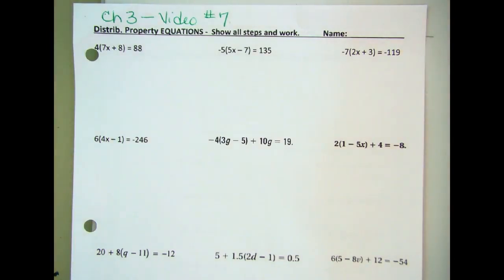So this is video 7 for chapter 3. We're just going to do it together on this worksheet, which you have copied for your video notes. So we'll start at the beginning. This is solving equations where you have to do distribution to get to the answer. So we'll start with this first example.